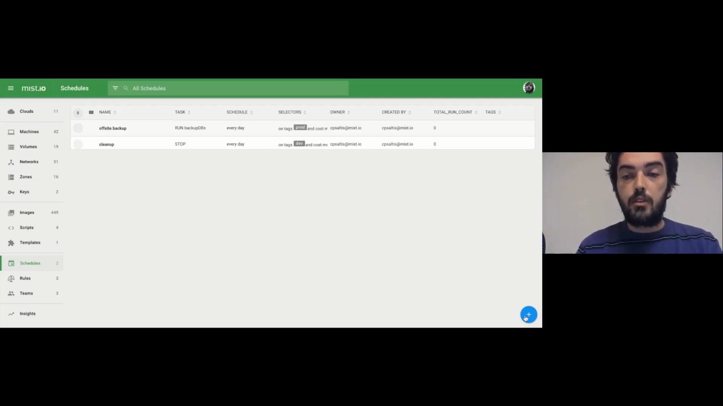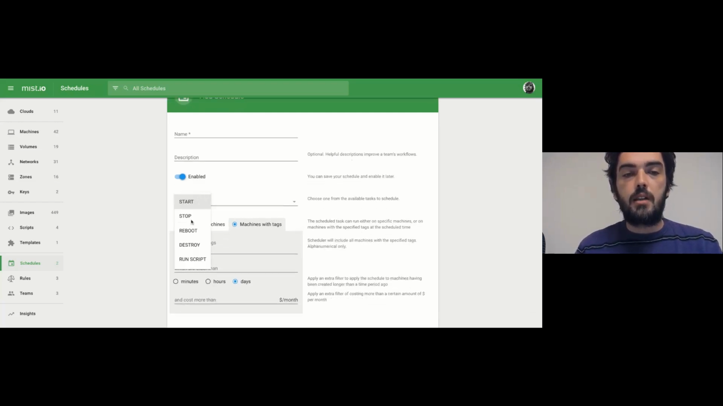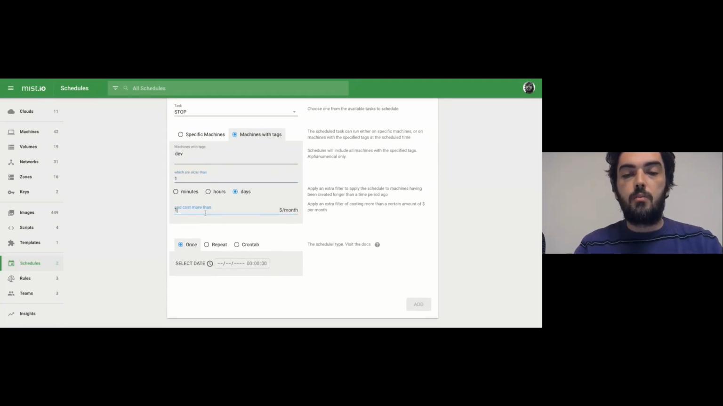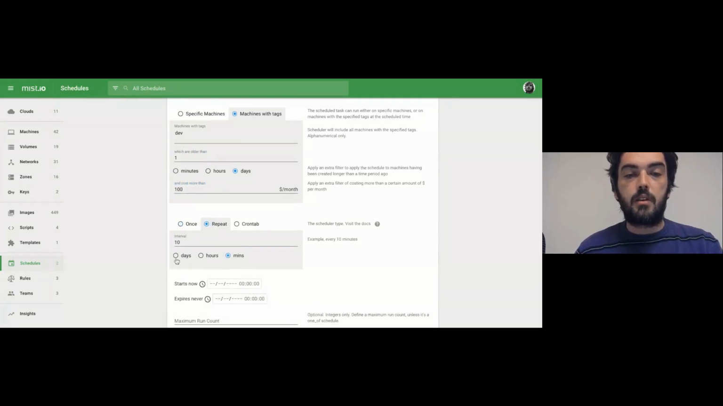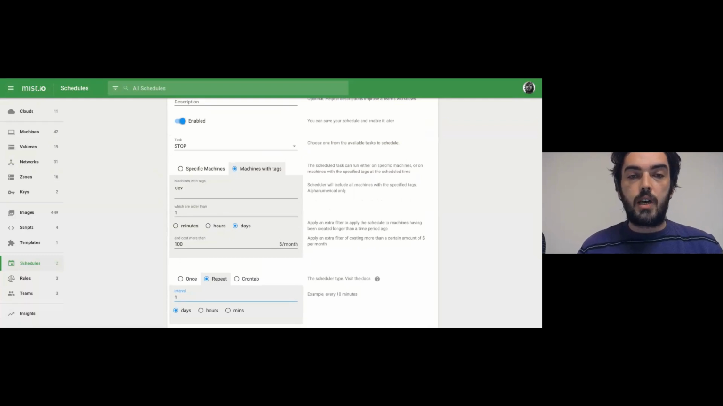We also see schedules being used for proactively controlling your cost. So, for example, you have people coming to work in the morning, leaving in the afternoon, but they forget on-demand instances running. So what you can do with schedules is that you can, for example, stop all your machines with the tag dev, which are older than 1 day and cost more than $100 per month, and you can repeat this operation every day.